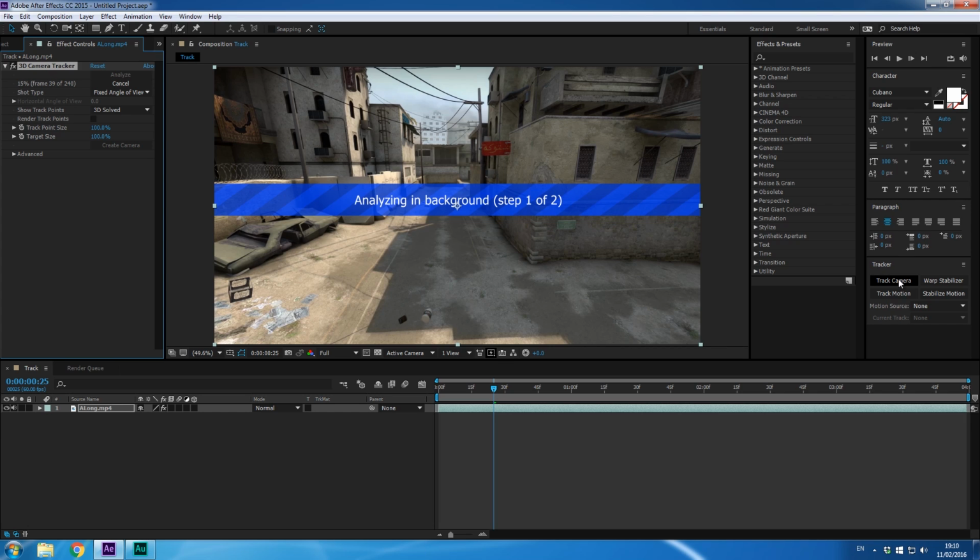If you want the full perspective to change of the object we're going to be putting in, then track camera is your best bet. So you'll see it says analyzing in the background, and up the top left you can see the percent it's on. Basically it's just going through the background, making sure that it can find everything, and what it's going to end up doing is placing dots all around the scene, and we're going to be able to make a triangle out of those dots, which we can create a 3D camera from, as well as a null, which we're going to be able to parent things to, such as text.